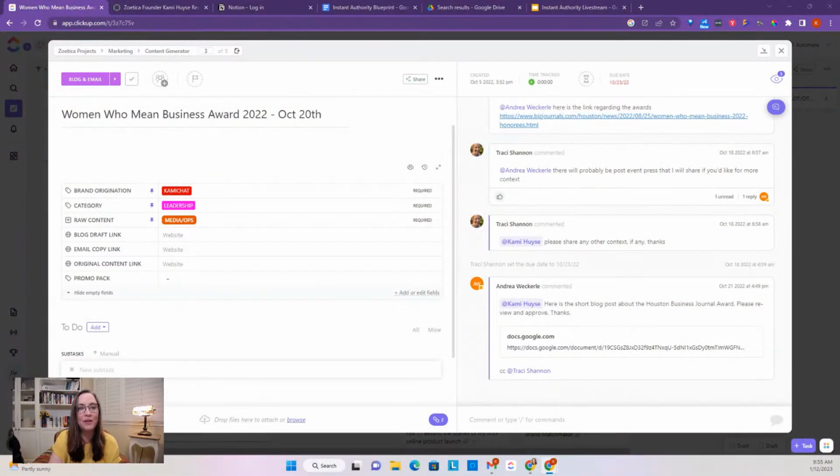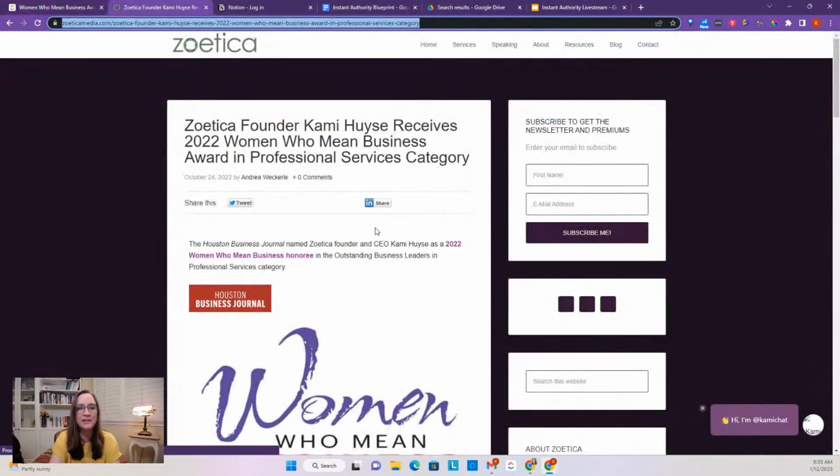So this, for example, I just opened this up for you, is a card on Asana. The way Asana works, and I'll show you, you can look at it in different views. It has cards that you can put all this information. So I've set this card up, and I was just showing you, we ran this article late last year, Women Who Mean Business Award. And you can see that I have everything in here, including all of the conversations my team and I have had about this piece of content. It is now a blog post that looks like this.